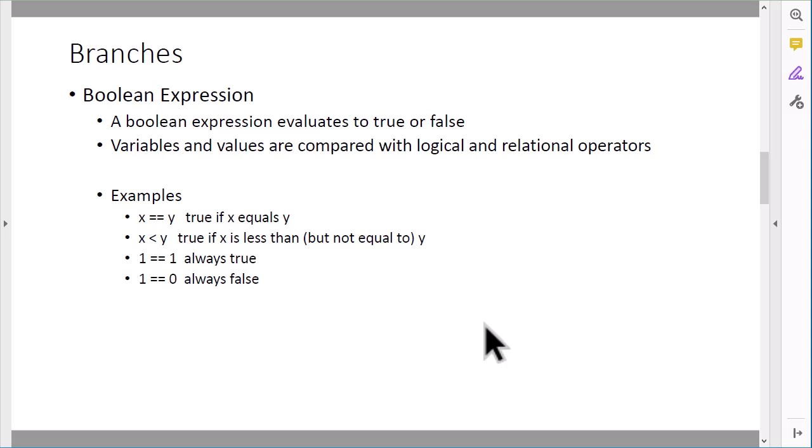And then you have some other oddball ones where you have 1 equals 1 or 1 equals 0. This is just a way of making something always true or always false. But of course, you could always use the keyword true or false to represent that.